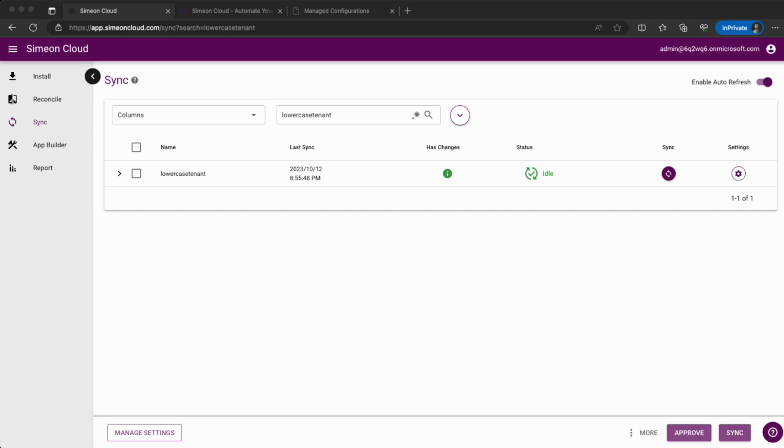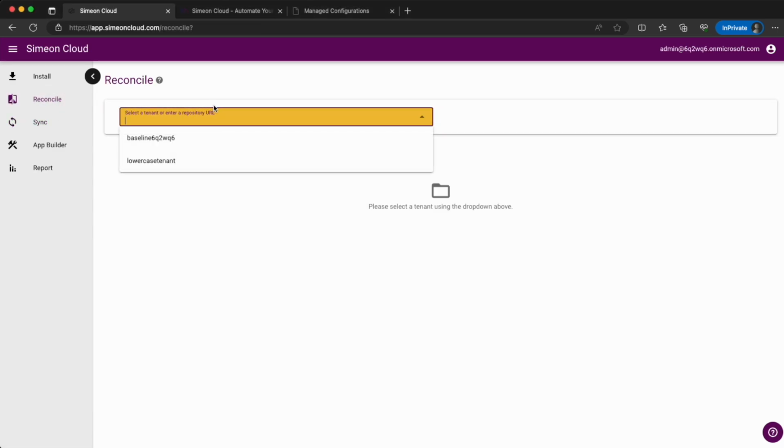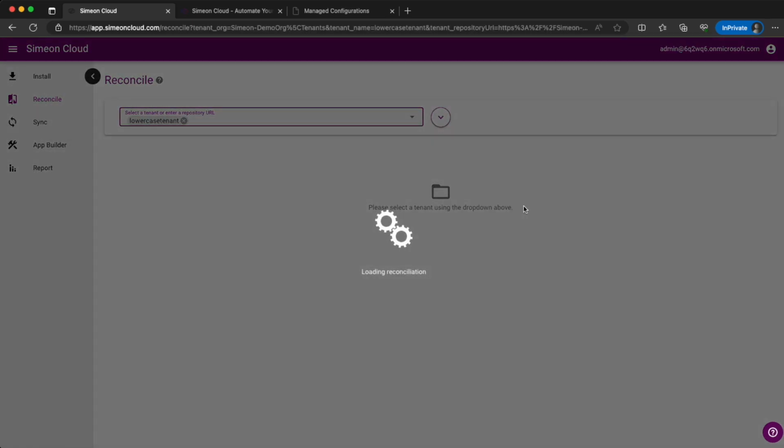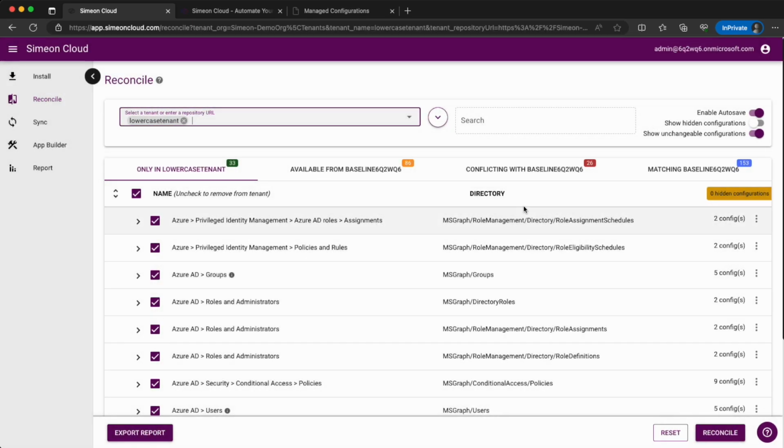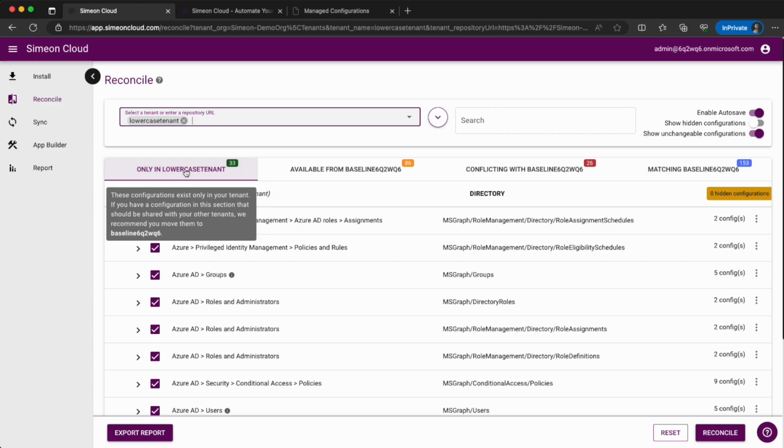Now let's take a look at the Reconcile page since both of our tenants are ready. Here, I'm going to select the downstream tenant. Whenever you select a downstream tenant, by default, Simeon will compare that downstream tenant against its baseline. And when it's comparing them, it will categorize the configurations in the 2 tenants across the 4 sections that you see here. The first section is the only in section.